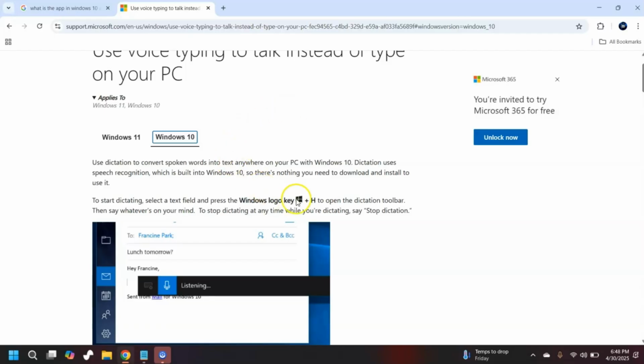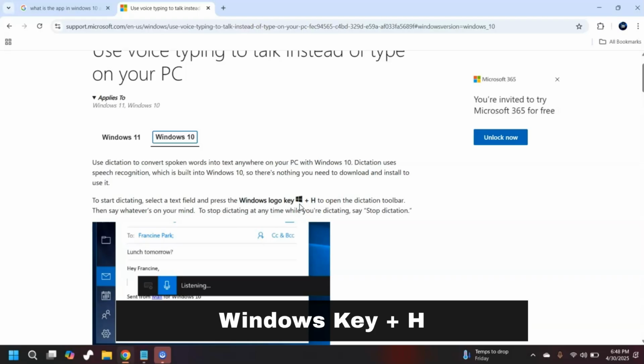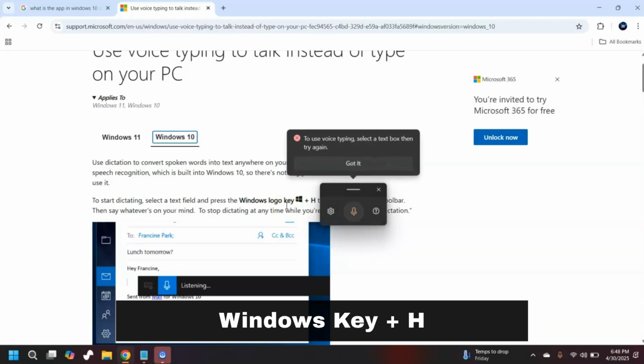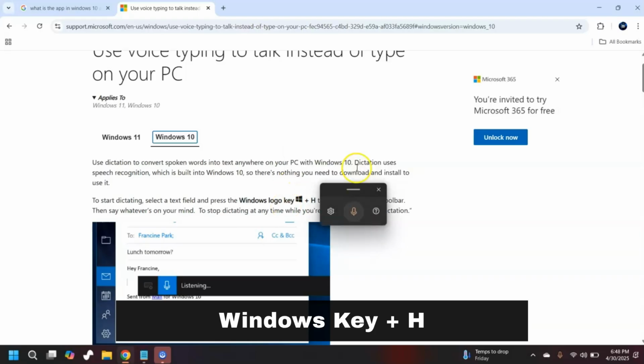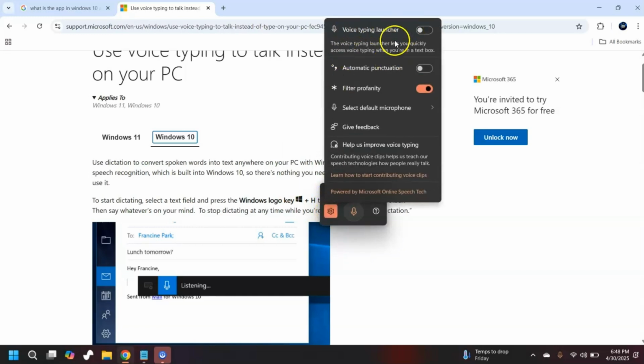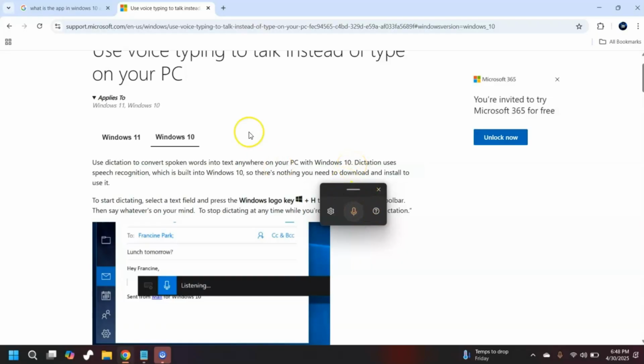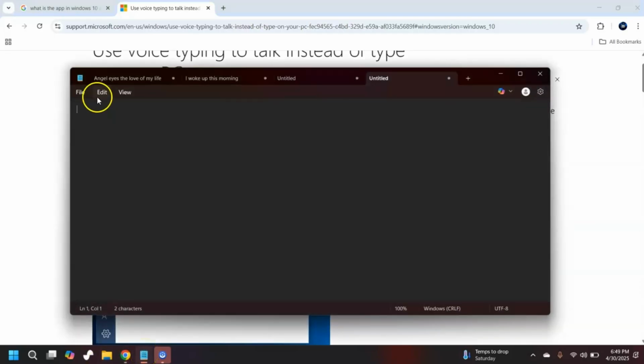So the first thing you're going to do is just hit the Windows logo key. It's on all keyboards, I should say, and if you hit Windows key H, it'll just pop up just like this, and you can select got it. You can change a few settings in here. You can investigate these. I'm not going to mess with them. So I'm going to click got it, and then I'm going to open up a notepad, and I'm going to give you an example of how it works.